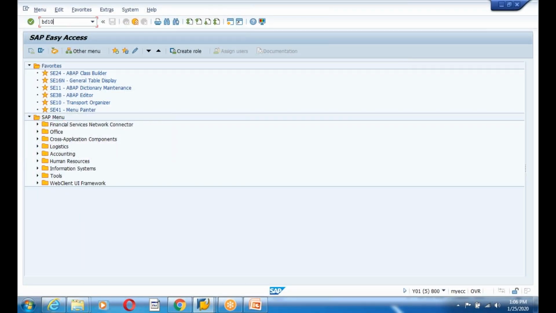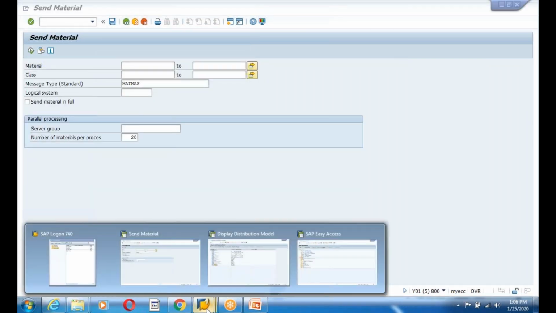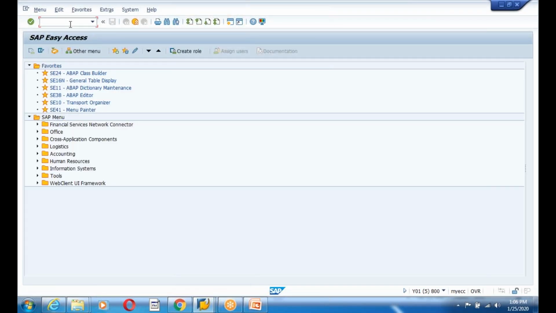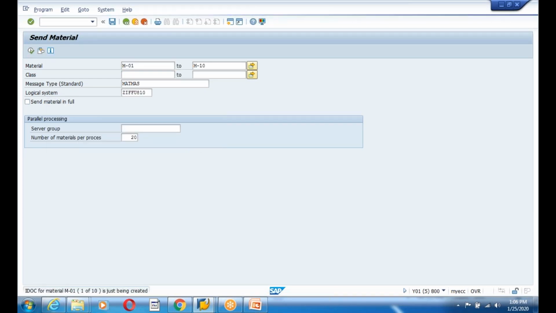So go to BD10, generate partner profile. Yeah, I think it's already there. I think it should work. See BD10 and go to the Idoc and execute. I think it should work. Before, the message came immediately. Now this time it is taking some time. Before, it immediately said 10 master Idocs are created.